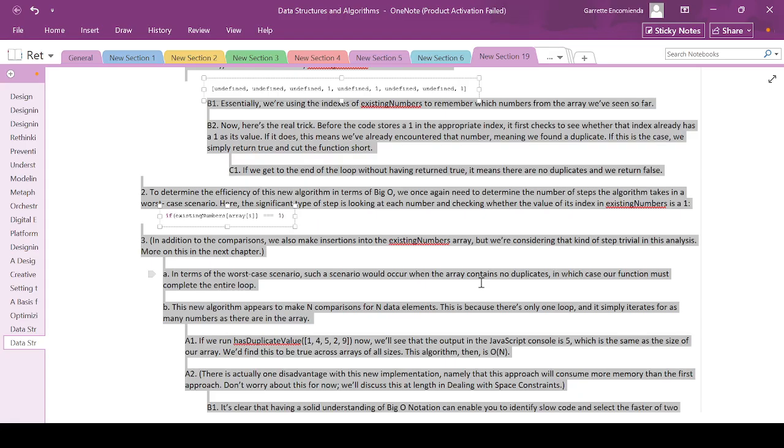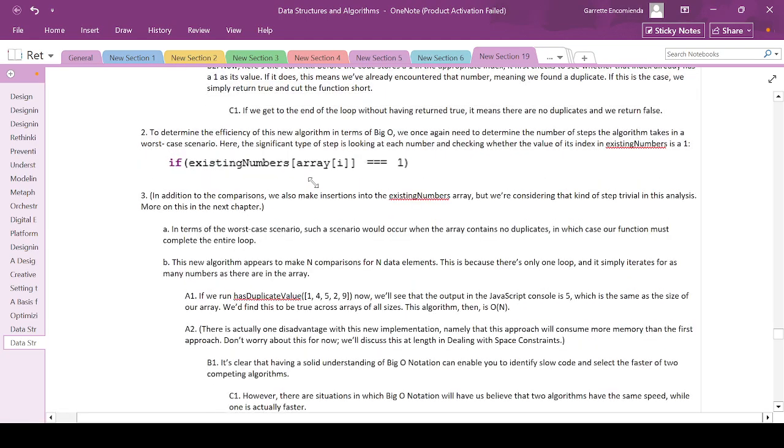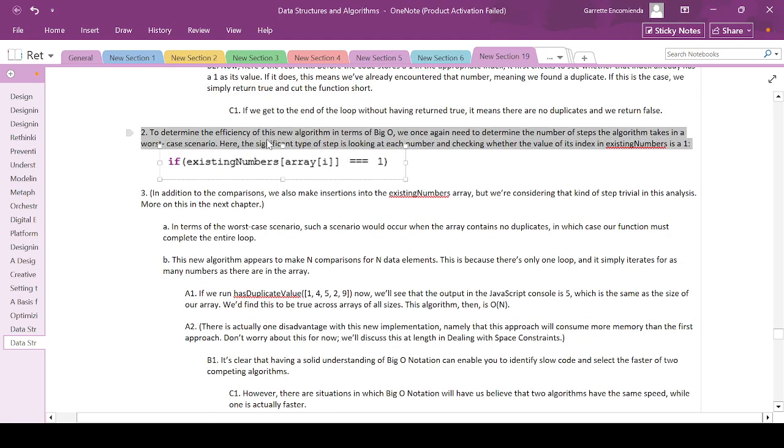So if we get to the end of the loop without having returned true, it means there are no duplicates, and we return false. It means we only insert 1 if there's no 1 there, and we return false if we get to the end of the loop with no duplicate.